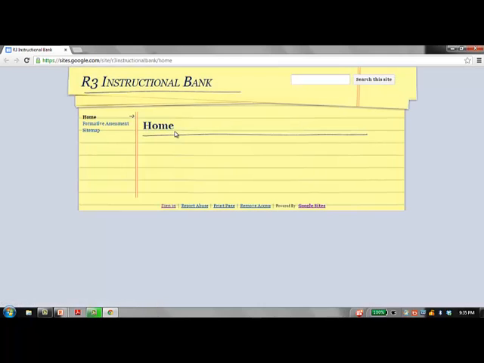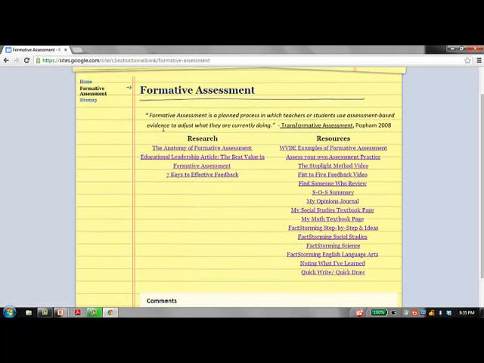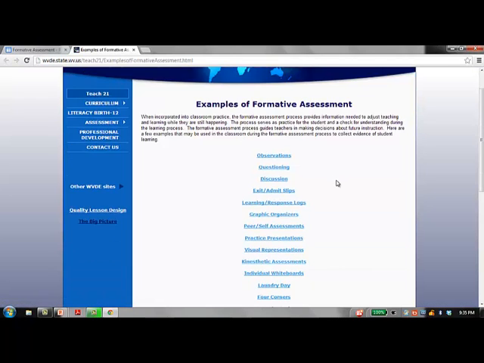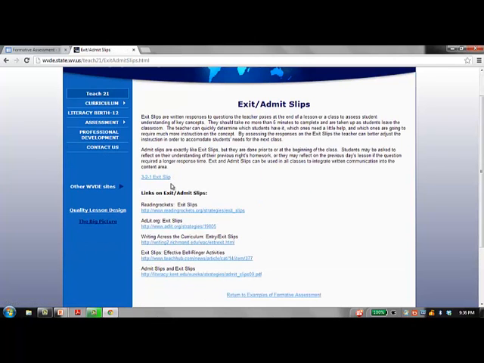This is just a Google site that I've created, and you can check back here because I'll be adding more things to it as I find them. But on the left-hand side, we have research, so if you want to read more about formative assessment, you're welcome to. And on the right side, we have resources. So there are so many different strategies over here on the right that you can click on and read through. For example, here on the West Virginia Department of Education site, they have listed tons of examples of formative assessment, and you can click on one, and there are different links to different strategies.